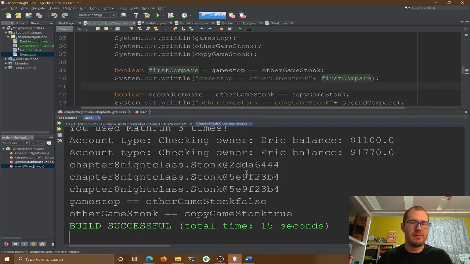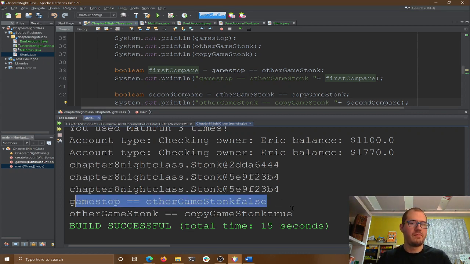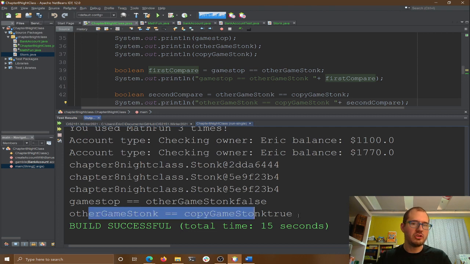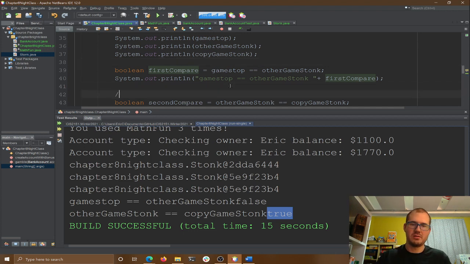Radius. Oops, I didn't add a space there. But so GameStonk does not equal other GameStonk. That's false. Copy and other do equal each other. That one's true. So what we get with this double equal sign is, are you the same location in memory? For reference types, same location in memory. You both point to the same thing.